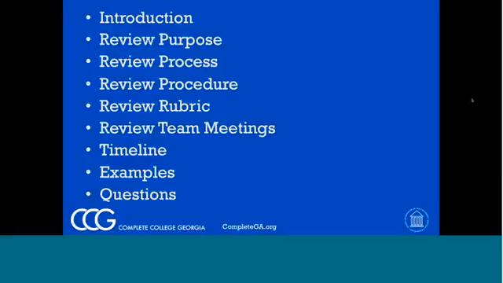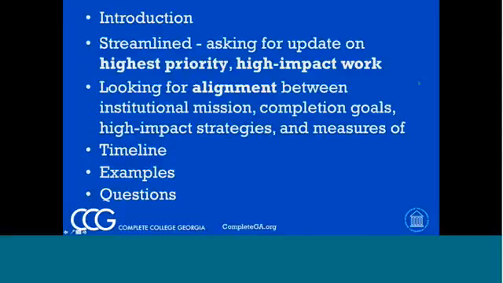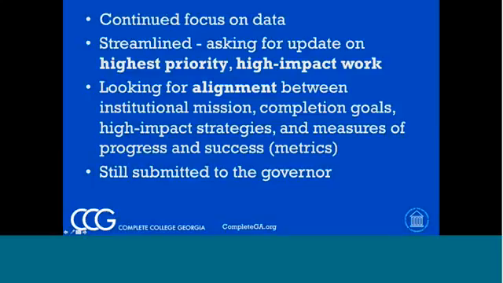So again, the campus plans are very similar this year to last year. The 2014 plans made a big focus on data, and we are continuing to focus on metrics and data so that campuses are really looking at the numbers that they can use to measure their progress. We streamlined them last year. This year, the plans are streamlined even further. We are really looking for the high priority, high impact work that campuses are doing that makes direct connections between the mission of the campus, the completion goals that they've set, the strategies and activities on campus, and the measures by which they'll gauge their success and their progress.